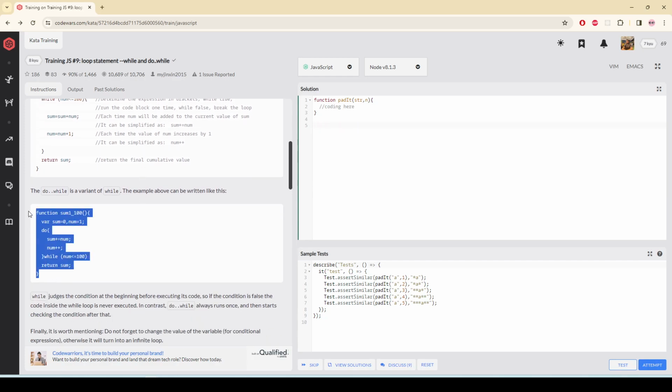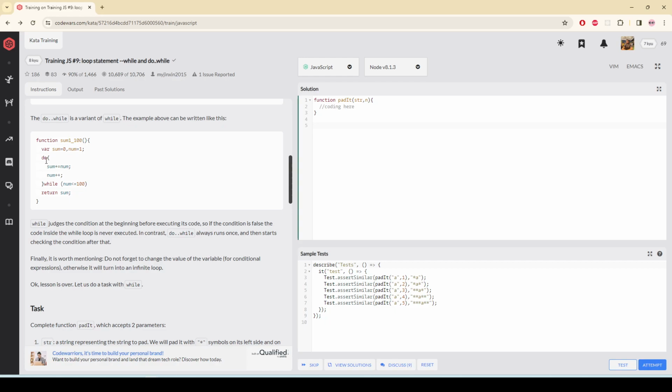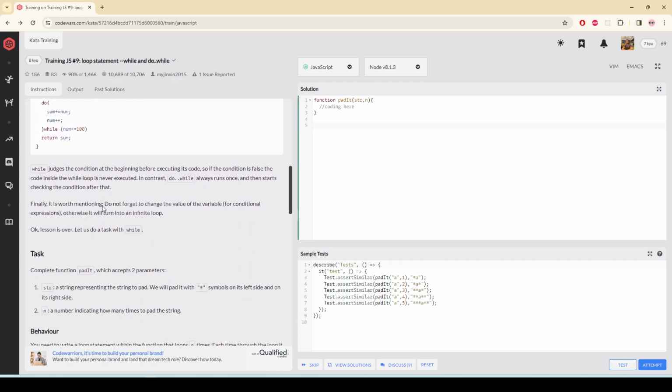And do this while this. So the main difference between while and do while is that you see do comes before while. So this code is going to run at least once because JavaScript runs code from top to bottom. So this code is going to run at least once, then it is going to check the condition. So that is the main difference between while and do while.